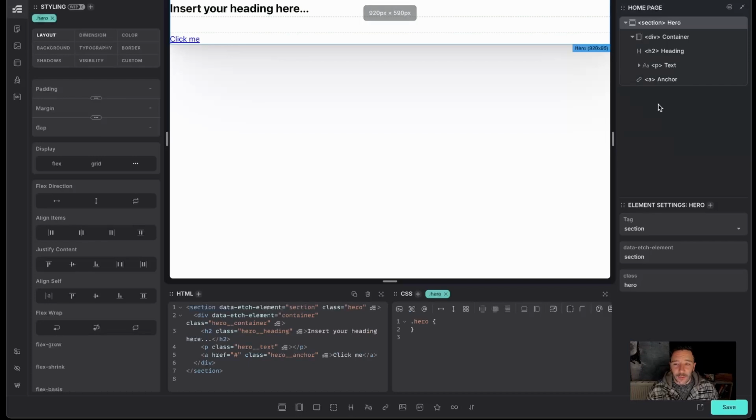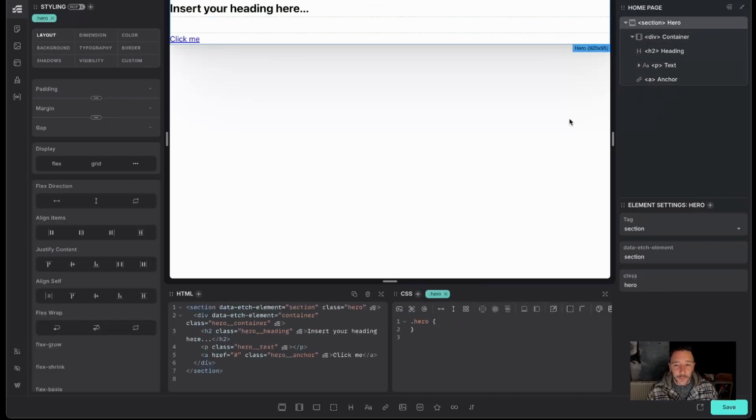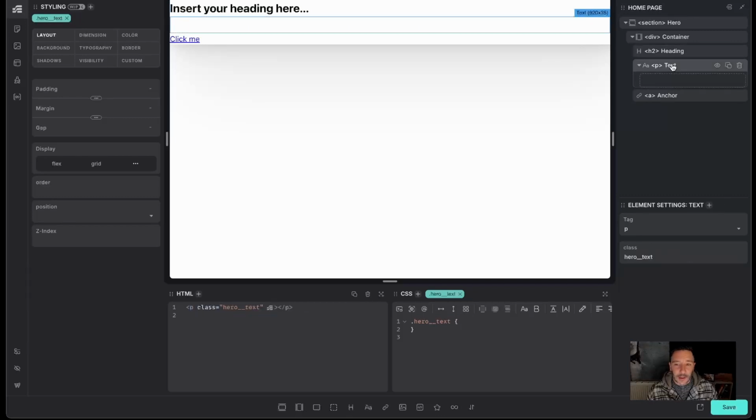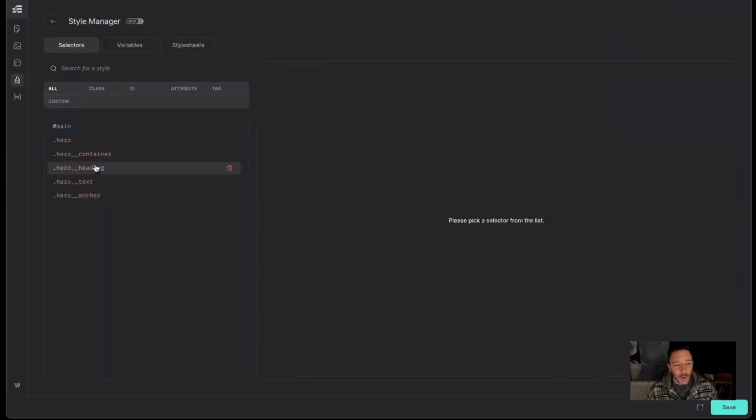If I click this and now show you all of the different elements, you see that we've got hero, then we've got hero container. So this is the container that has something to do with that hero. Then we've got hero heading, hero text, and then hero anchor, or button you might want to call it, or style it as such. So now we've got organized selectors, and I'm just going to hit save on that and quickly show you the style panel, style manager, and you see that all of these are already appearing, which is really fantastic.